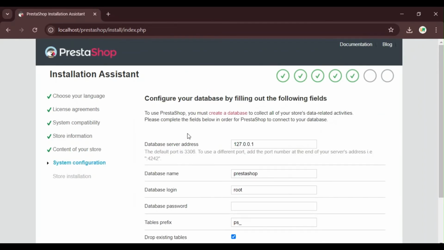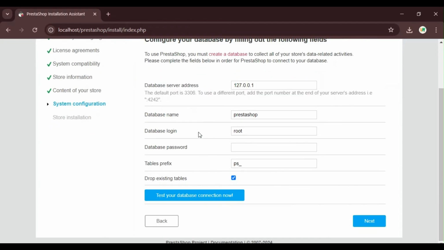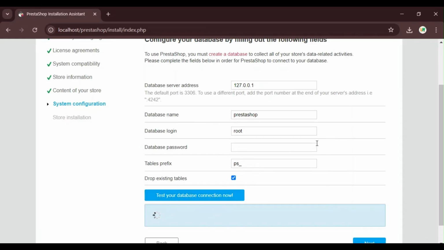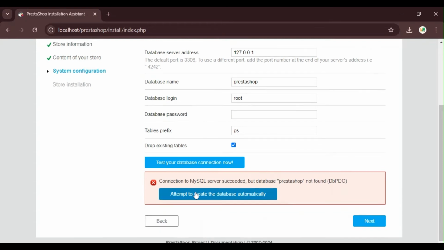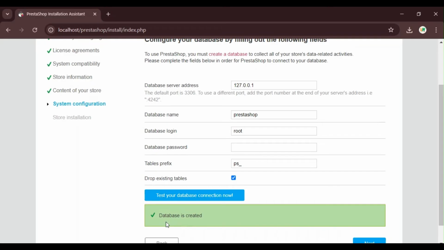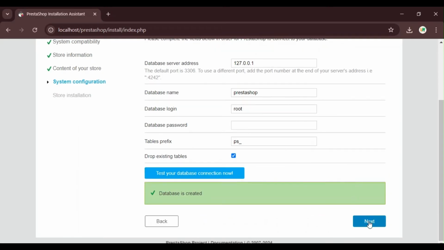Now here is the database configuration page. So configure your database. Here are the database name, database login, and password. Test your database connection now. Here there is no database named PrestaShop, so we attempt to create the database automatically. The database is created successfully. Now click on the next button.